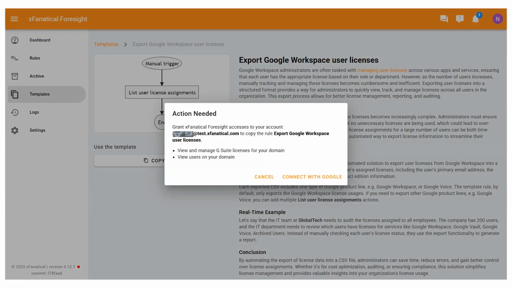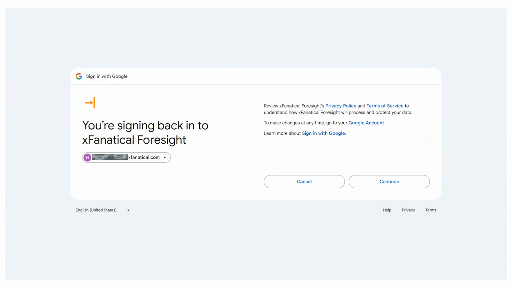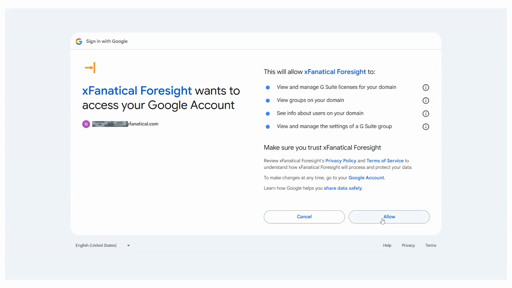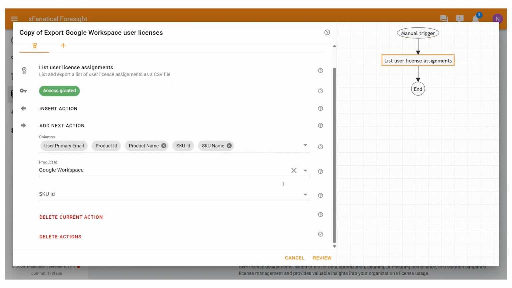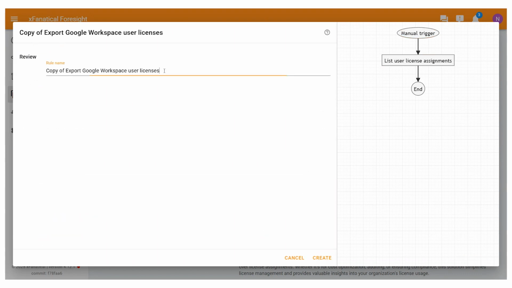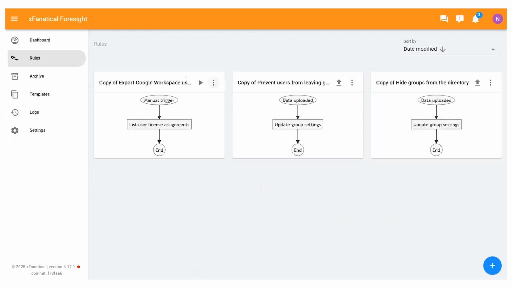For the first time use of the template rule, a dialog will display requesting the necessary permissions required to copy the rule. Click Connect with Google and authorize the permissions. Upon authorization, a dialog titled Copy of Export Google Workspace User Licenses will display. Click Next. Click Review. In the Review screen, customize the rule name. Click Create. The rule is created in the Rules page.